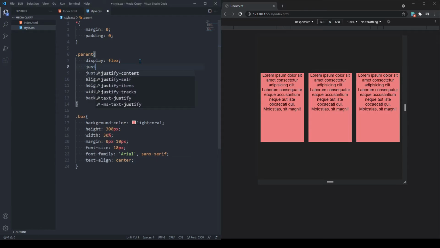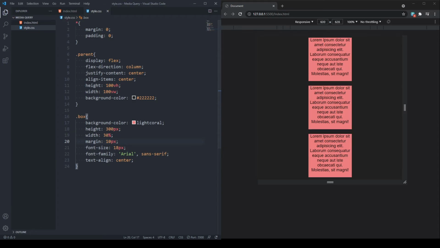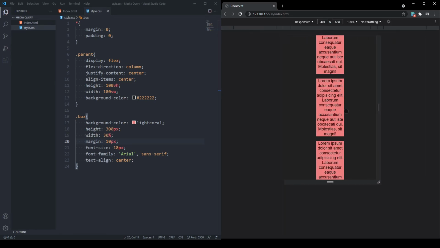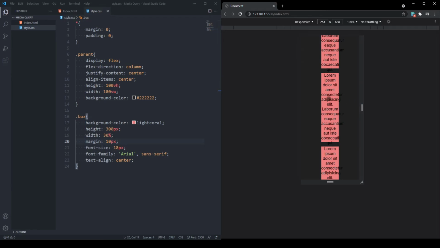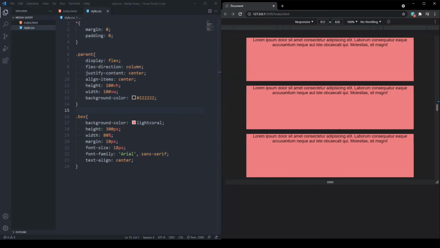How to do that? Simply I can just write flex-direction column, and it can be like that. And I also need to add some margin top and bottom, or just let's keep it like that. Okay. Now in a smaller screen, it's not that hard to see. And maybe I also need to increase the width of my box, maybe not to 30% but to 80%. But now again, in a tablet or in a bigger screen, it's also like this.